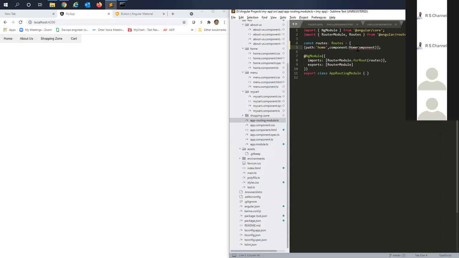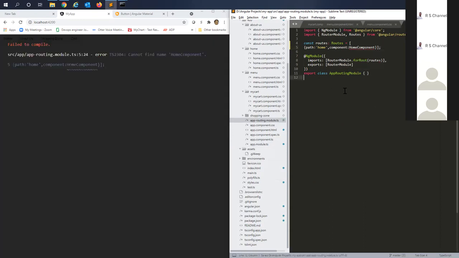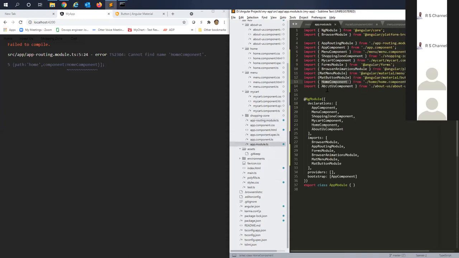Can you go back to the app module? It says cannot find home component. Why is it showing like this? What is important here? Go back to the app module, copy line number 13 fully from the first, and paste it.